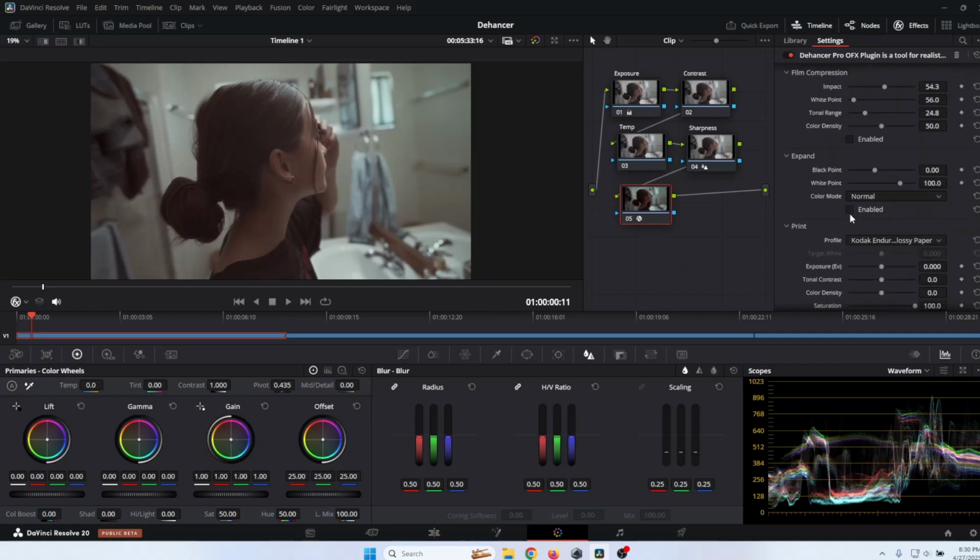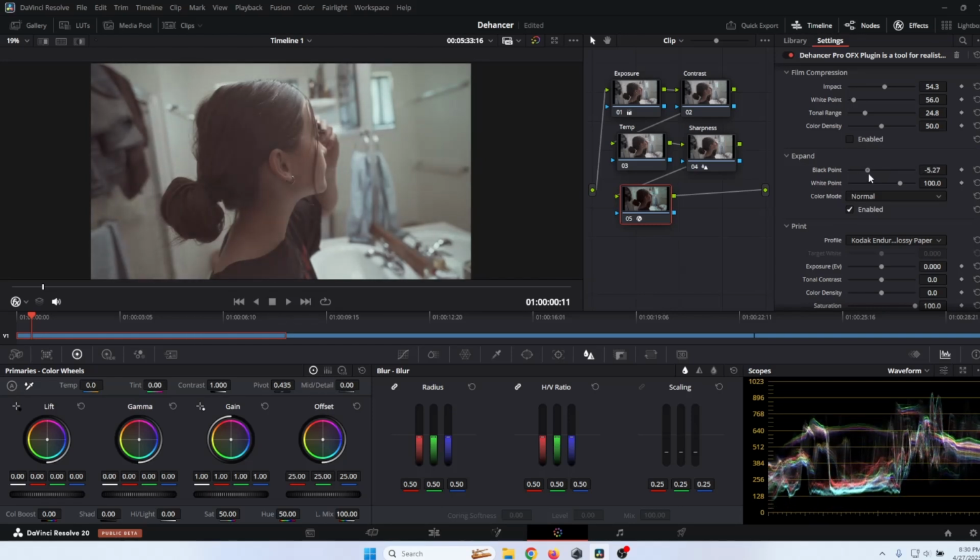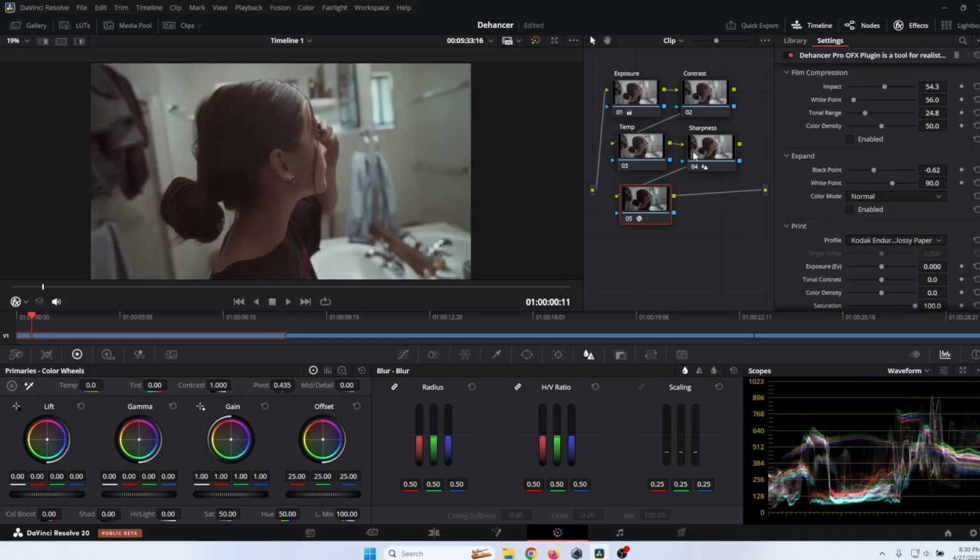Expand, the expand option here, with this one, you can raise or lower your black point or your white point. But I feel like that's an adjustment you would make in your contrast and exposure. So I do like to leave that alone and do that on my own further upstream.